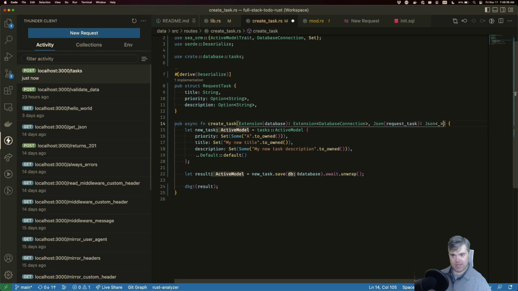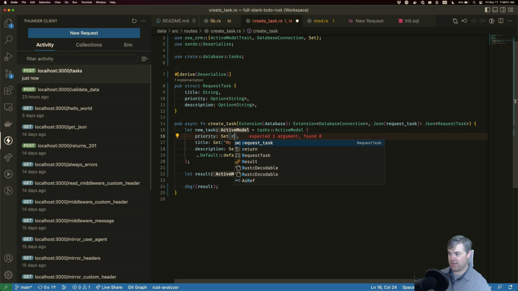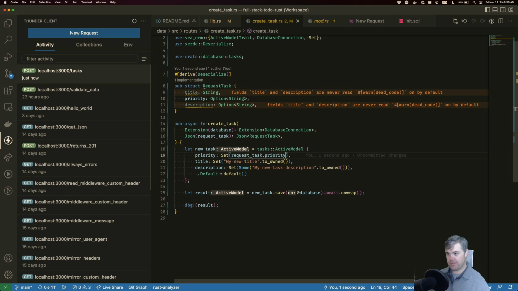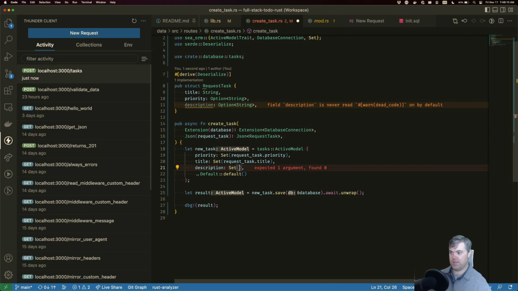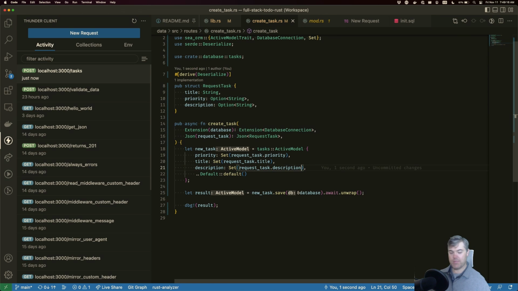And your type is JSON request task. Now I want to set the priority to be, well, this is sum A to owned. I already have it as an option, so I can do request task dot priority, which is already an option. String. Title. I have that as a string inside of request task, so dot title. And description, same exact thing here. So you're going to be a request task dot description. Okay.